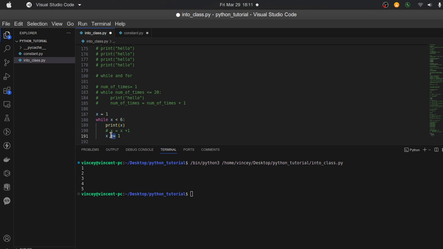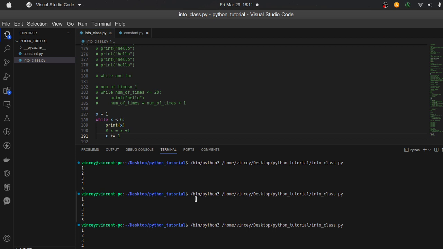Then we have minus equal to. We're still going to go there. Minus equal to. Then we have divide equal to. We're still going to go there, but for now, we are still on plus equal to. So this is the same. And let's run it. So you can see still the same result.